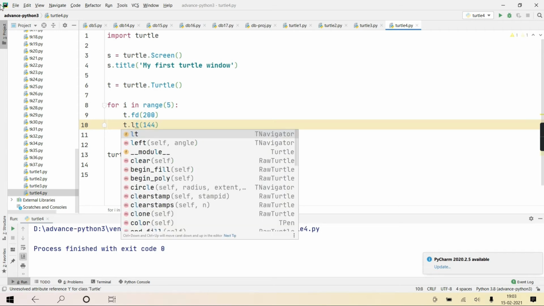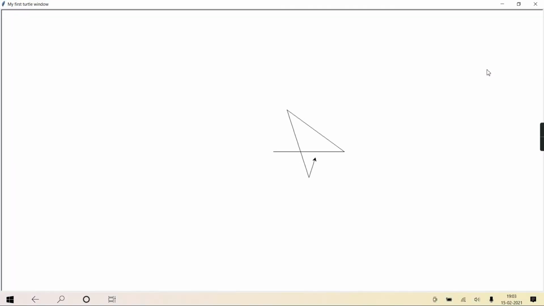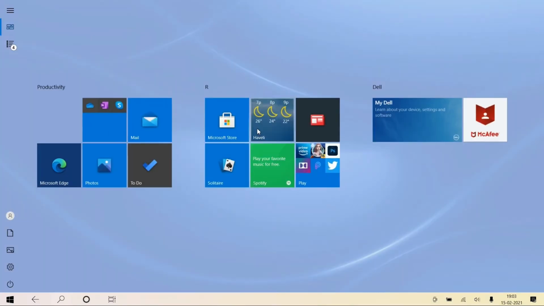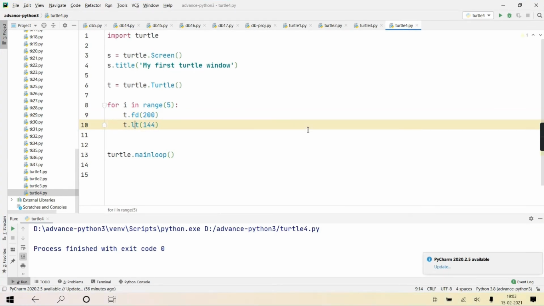If I take LT, the sequence has changed. We started from here. So upside, instead of that, this downside you'll see. Okay, so it doesn't matter. Now these are all trial and error, you have to do it.